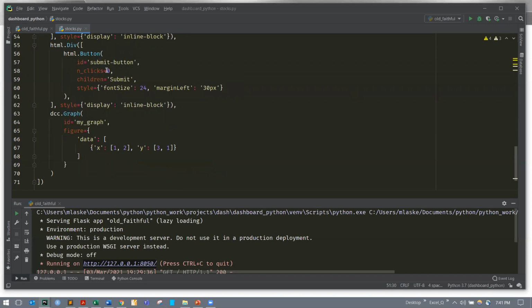End clicks just tracks how often the button is clicked, so we'll start at 0 until somebody actually clicks it for the first time. It's going to submit our action. So you can kind of see where we're going here, right? We're going to pick a stock, choose the date, and then we're going to have this button here that will submit.